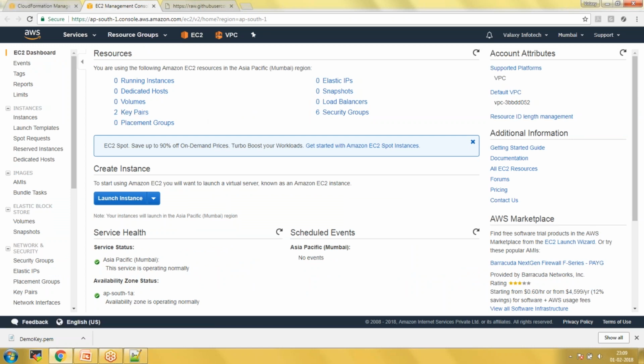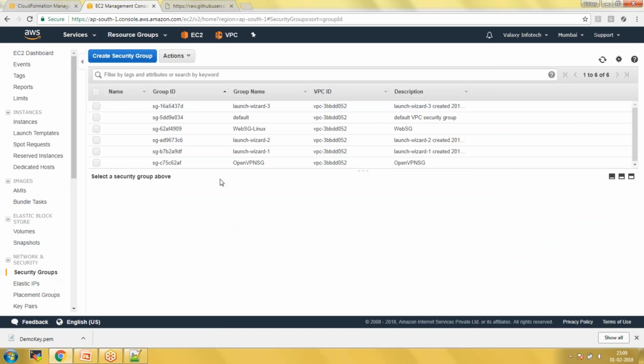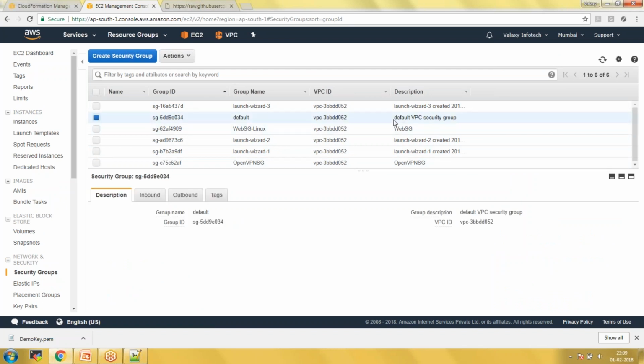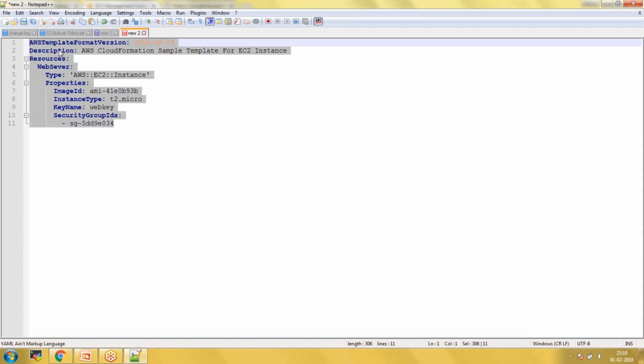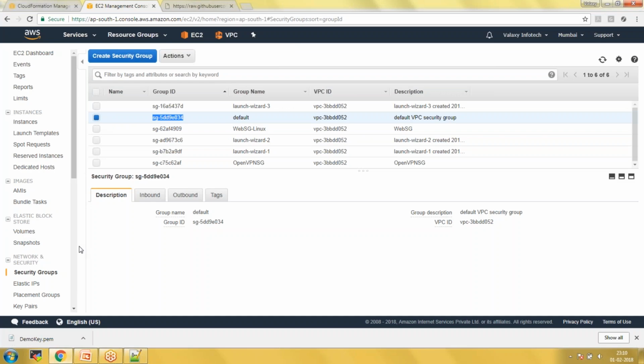Now I'm selecting the security group. Under this VPC we have different security groups. Let's go to our default VPC, default security group. This is the one. I'm selecting the default security group under this VPC and adding it to our template. Let's go and execute this one.